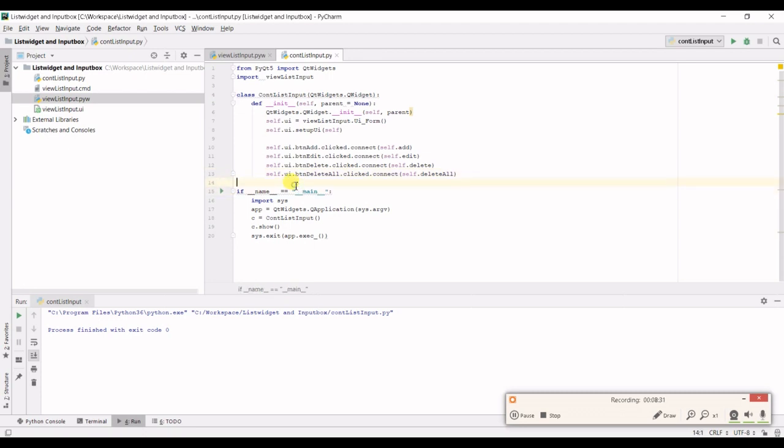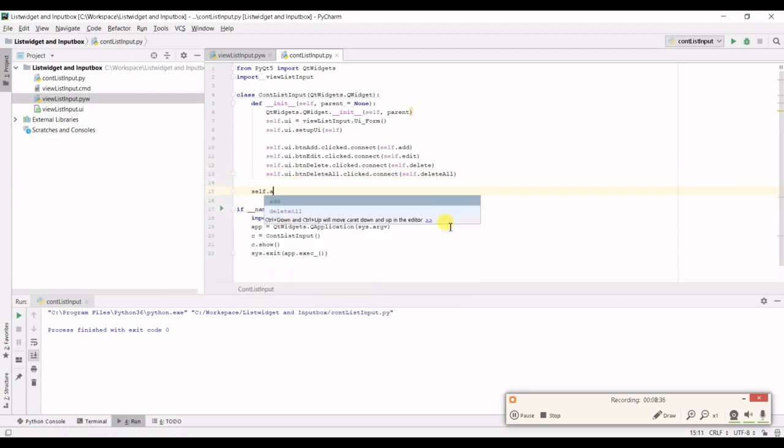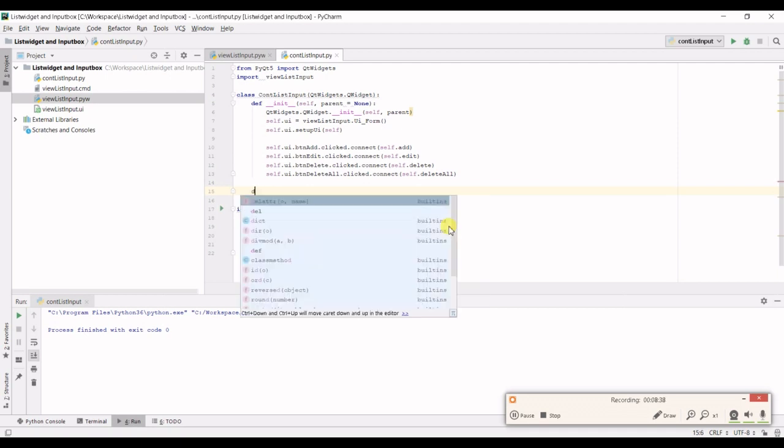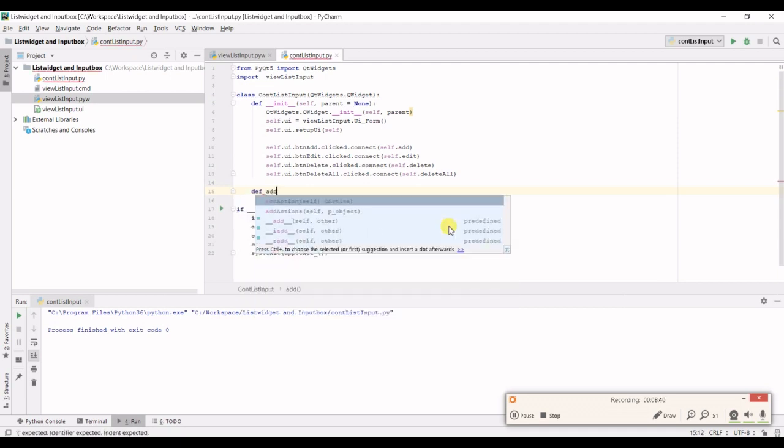So next up we need to create the functions. So I'm going to write the skeletons of these. Let's start with define, add.